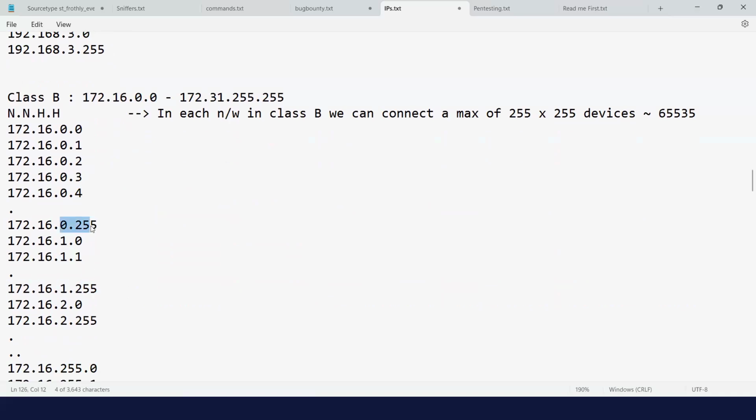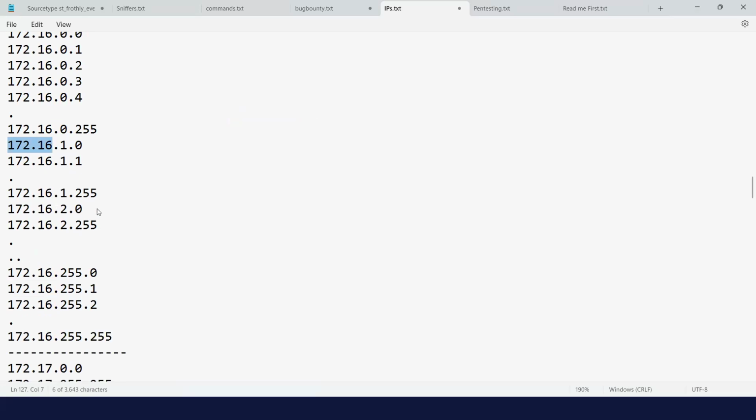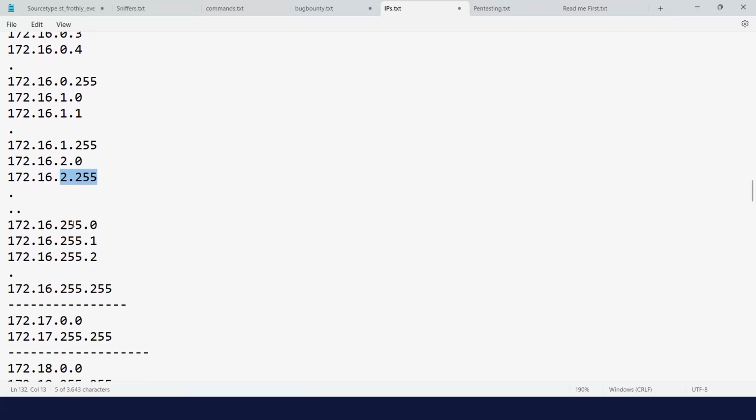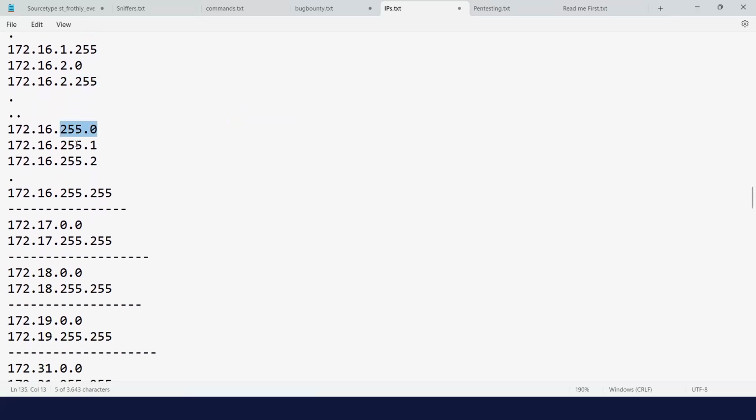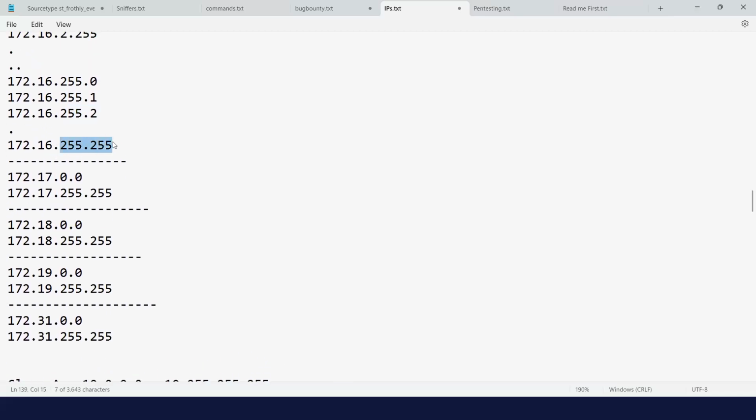But please note, the network doesn't divide after 0.255 because network portions are only the first 2 octets, not the last two. Last 2 octets still belong to the host portions itself. So all of these hosts belong to the same network, the 172.16 network. After that, you have 2.0, 2.1, 2.2, 2.3 goes up to 2.255, then 3.0, 3.1, 3.2, 3.3, which goes up to 3.255. Like that, the cycle keeps on repeating. And somewhere down the line, you would have 255.0, 255.1, 255.2, 255.3, which goes up to 255.255.